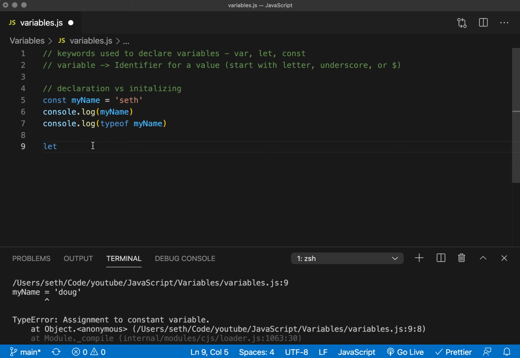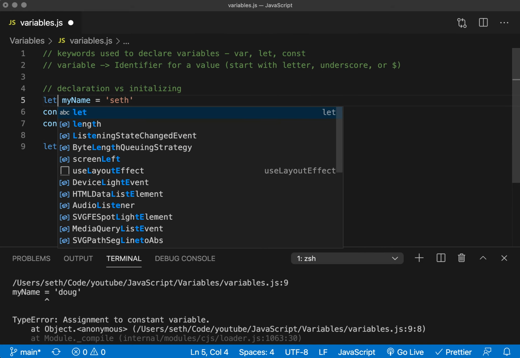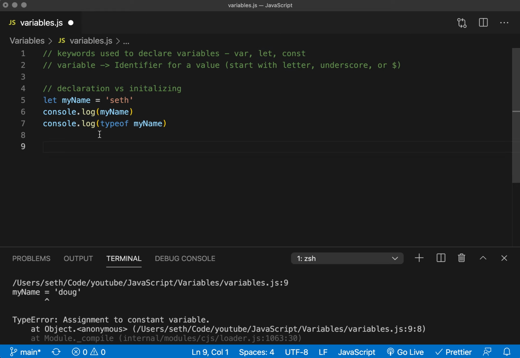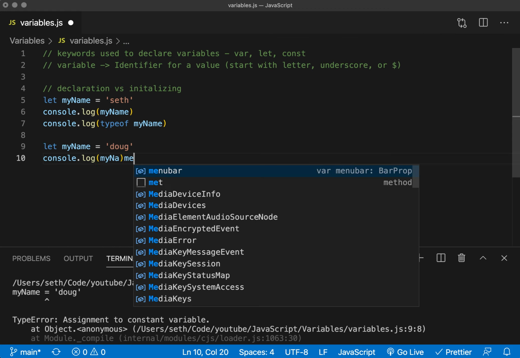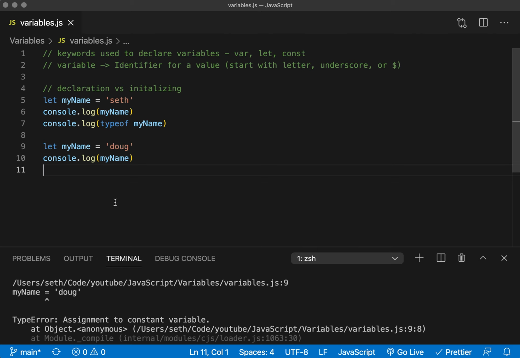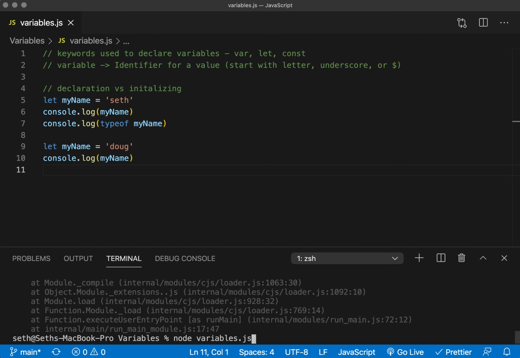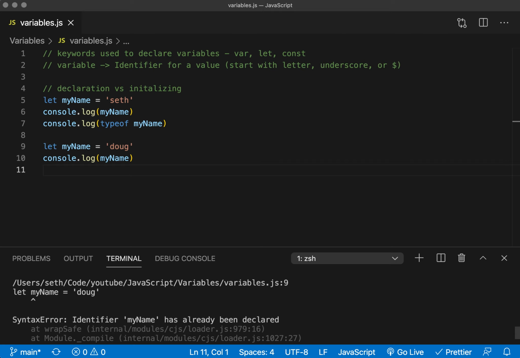So back to my example here. What happens? We know if we use const, we can't change things. But what happens if we use let? Now, let gives us the flexibility not only to change values, but also to change types. So here I'm going to change myName to Doug, and I'm going to go ahead and console log myName again, and just kind of show that we should be able to do this with no problems.